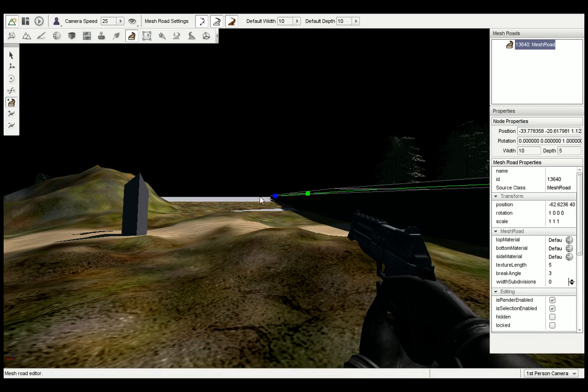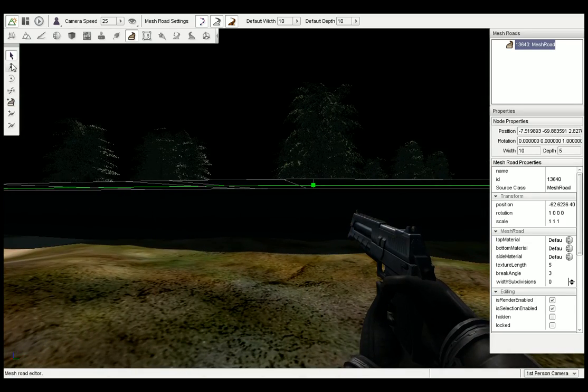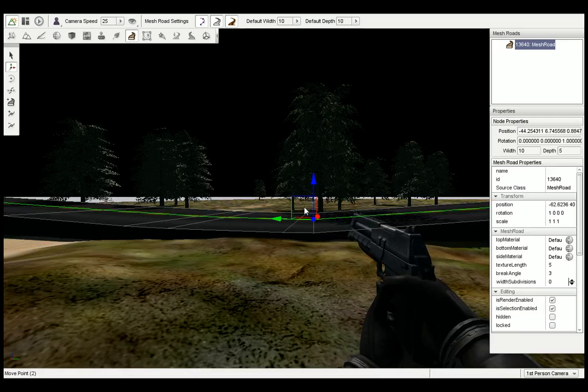You can just add it wherever you want. Okay, so you obviously can move a point. You move it around if you really need to, so make it bigger or smaller, etc.